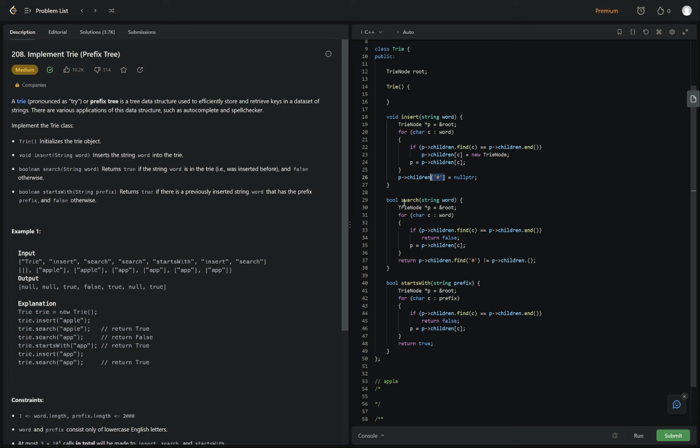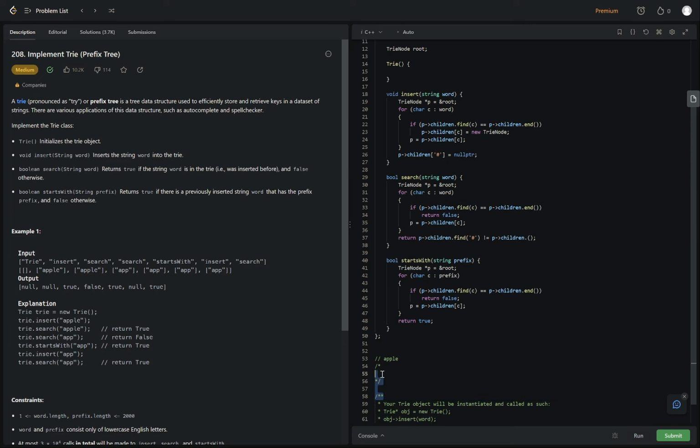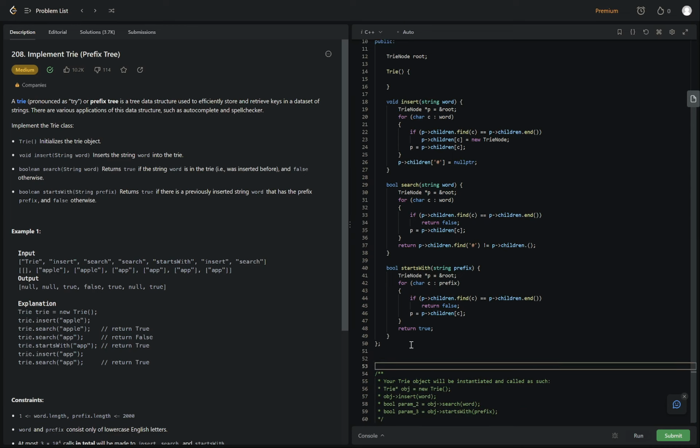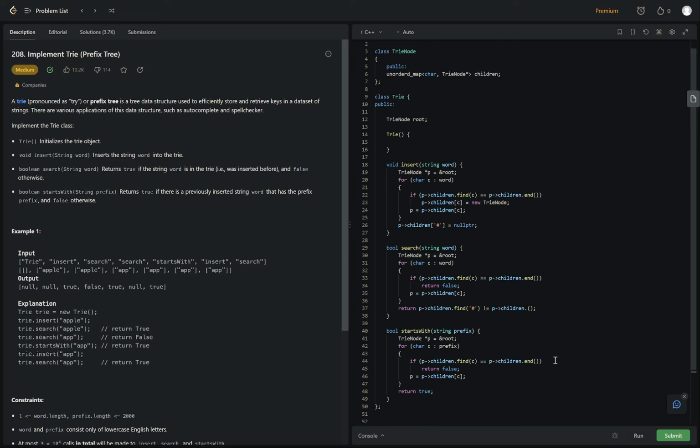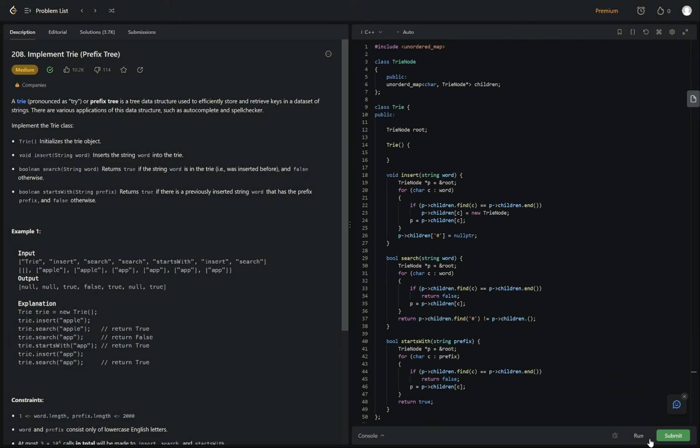And then search. We start at the root. We go through each character. We check if the character does not exist. And then, yeah, I don't think an example is particularly useful for this without writing it out on a piece of paper and doing kind of a long example, which I know y'all don't have the patience for. So let's just go ahead and run it.